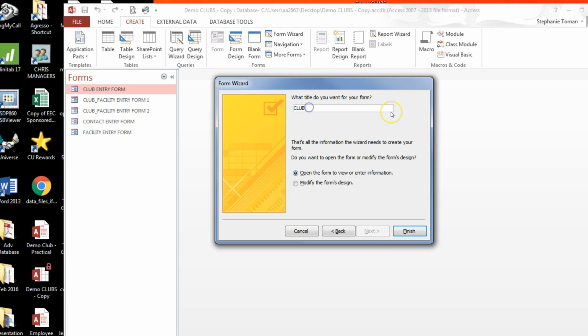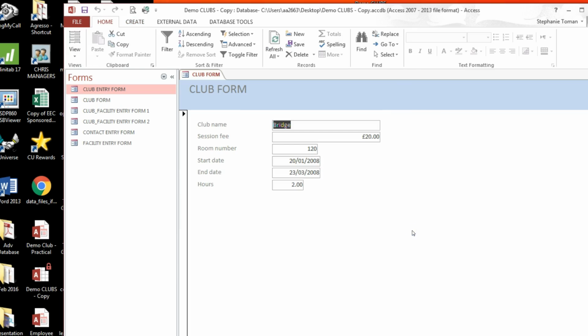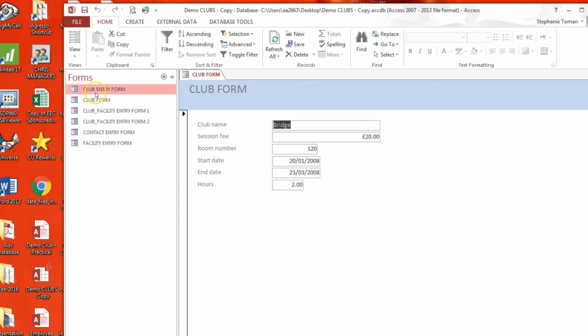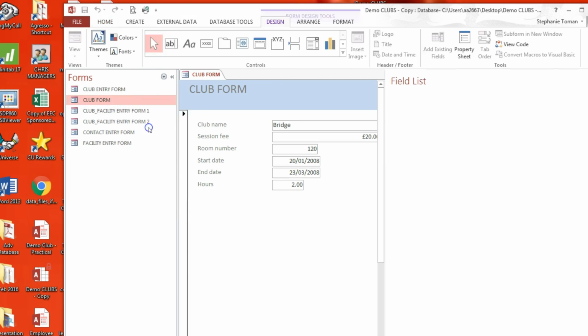And then I'm going to call it club form, and type that in there. I could capitalize it so it's exactly the same. That's there, and then finish. And you can see that club form now is here. So if we go into the back end of this club form, this is the one we've got here. See the same name. We right click and go into design view.